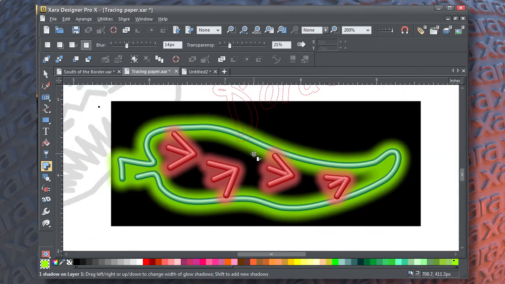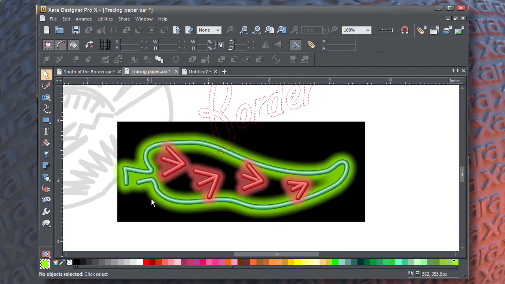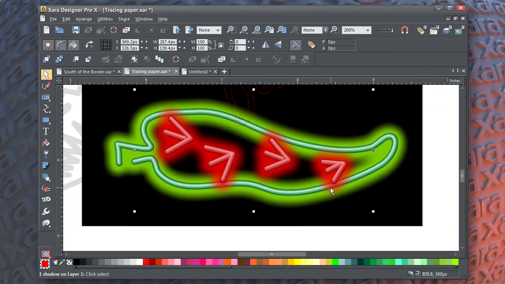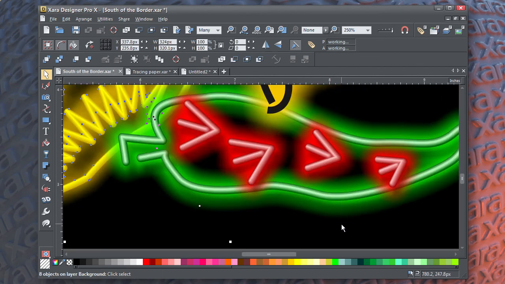And when you think you're done with the pepper, I want you to go to the South of the Border document and just take a look, toggle between documents, and see how your pepper stacks up to the one in the original illustration. Now, eventually, you're going to want to finish your illustration.